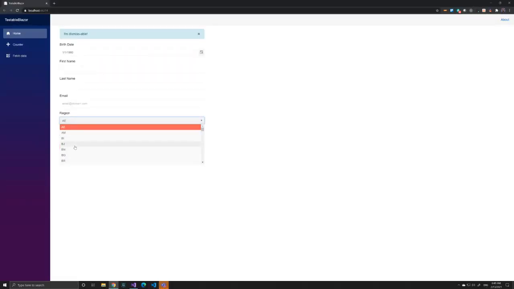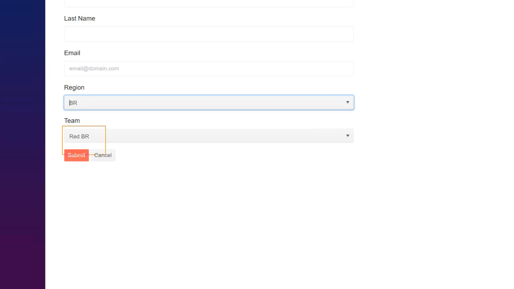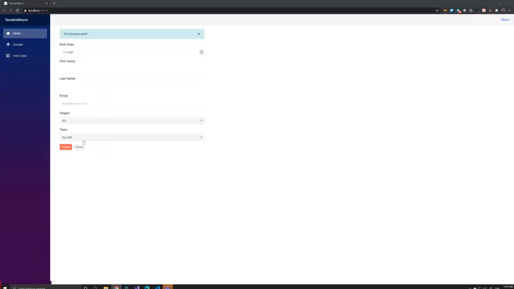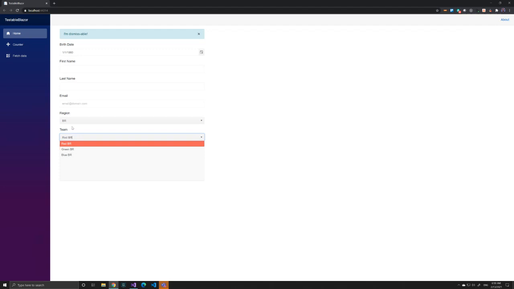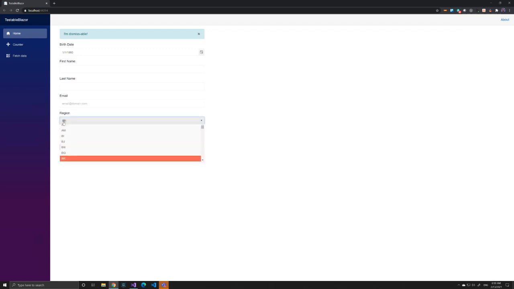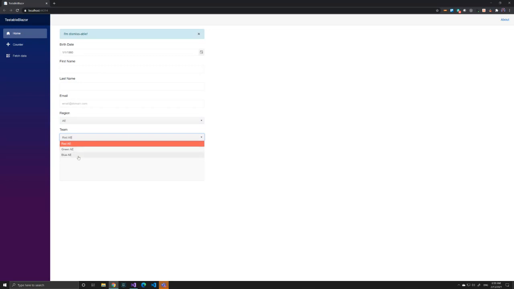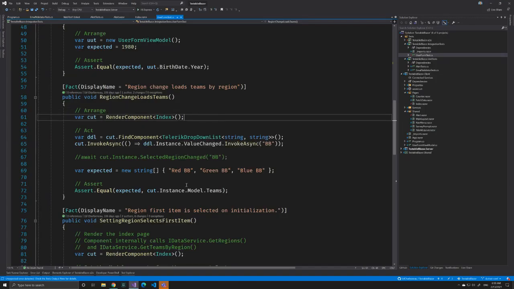But when I select these items, this selected region will cascade down into the team and set the team names based on what the region is. So you can see right now it's BR. If I grab AE, now all my teams end in AE. So it's a cascading dropdown. These are very common in any UI that we might be building.